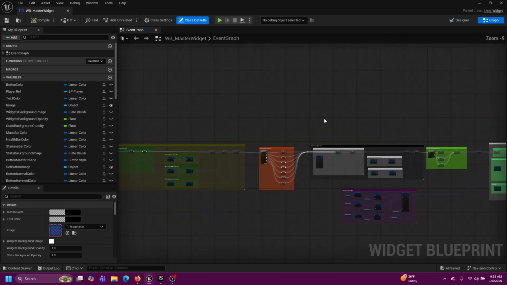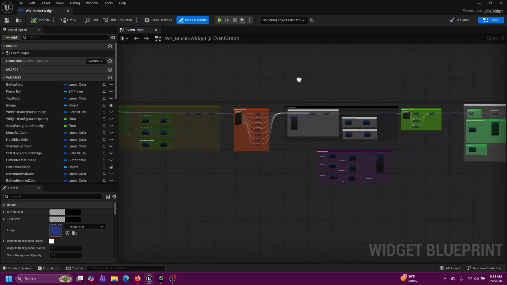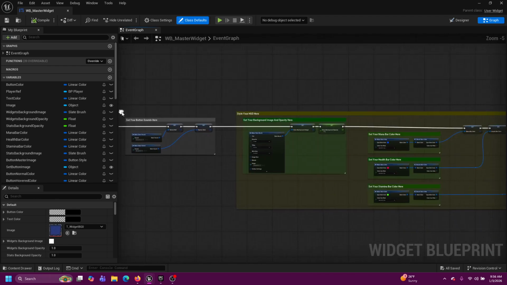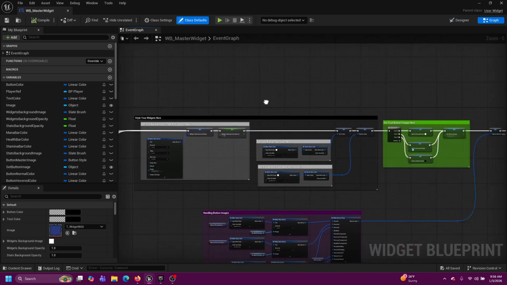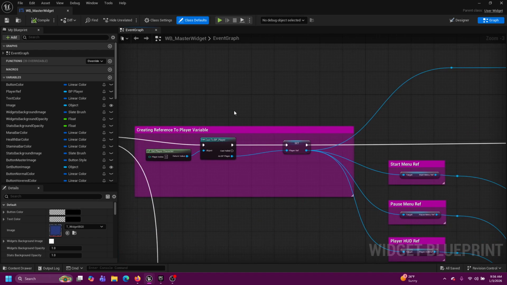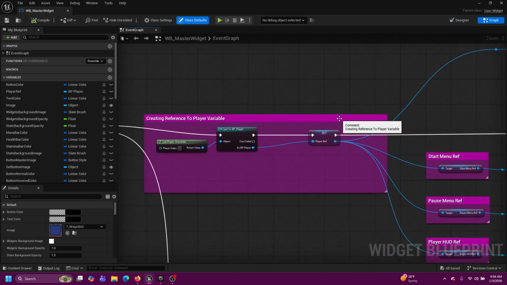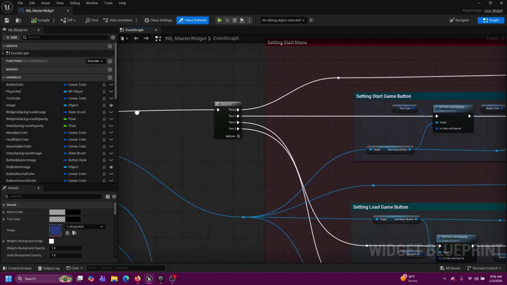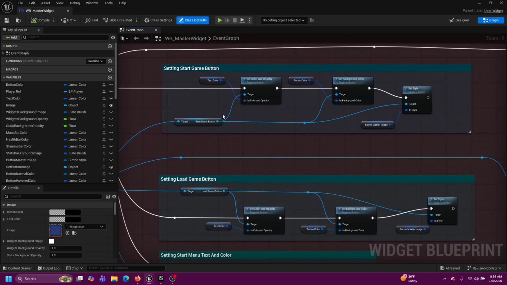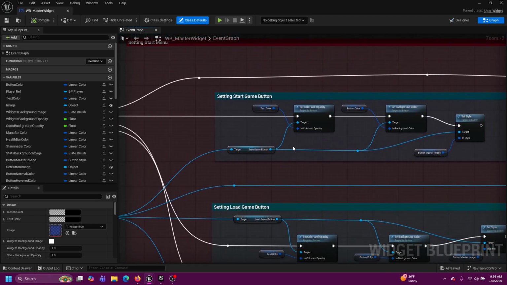This area right here is where you're going to set everything. It's at the very beginning of the event construct, and then after this spot where it sets the player reference, it's going to go through every single widget in the game, and they're all set the same way with the exception of 3, which we'll go over a little bit later.